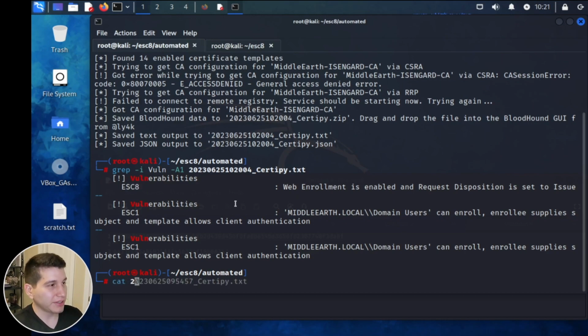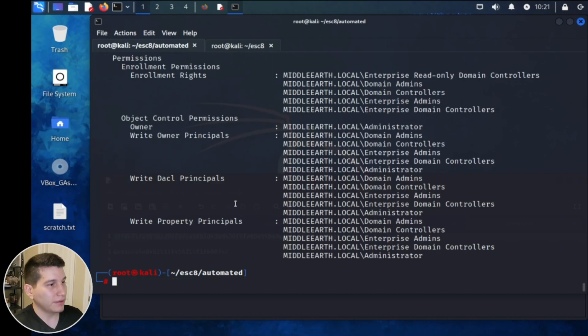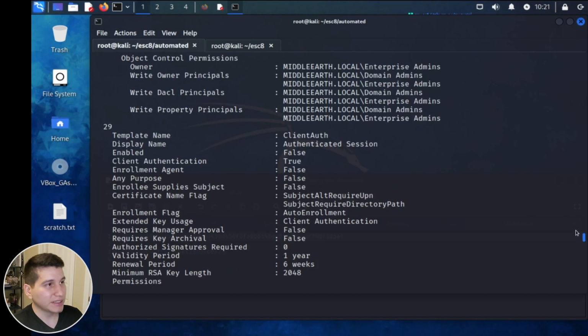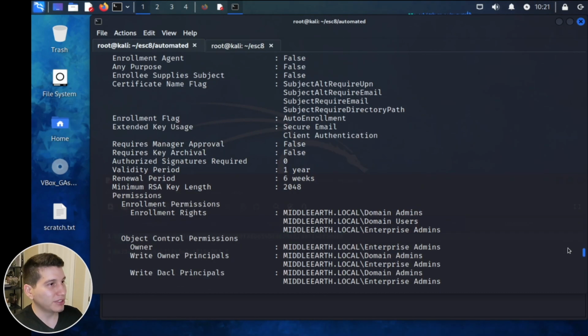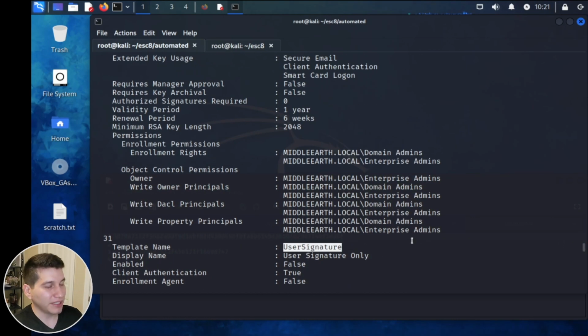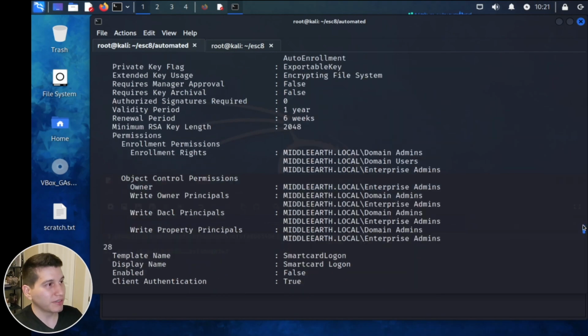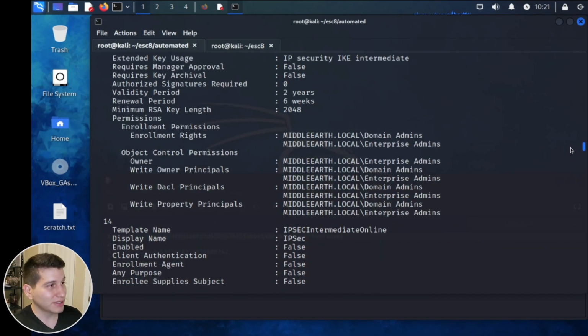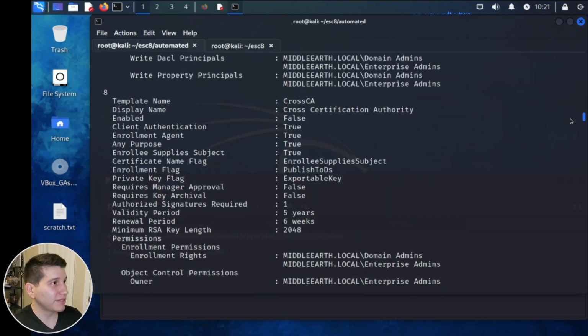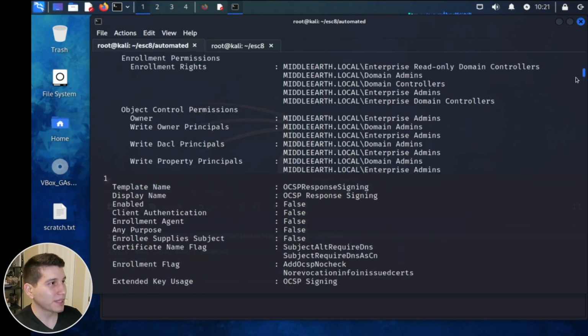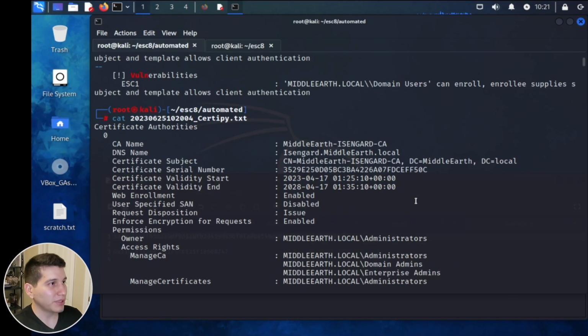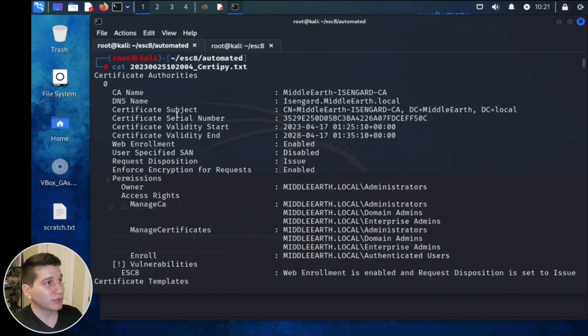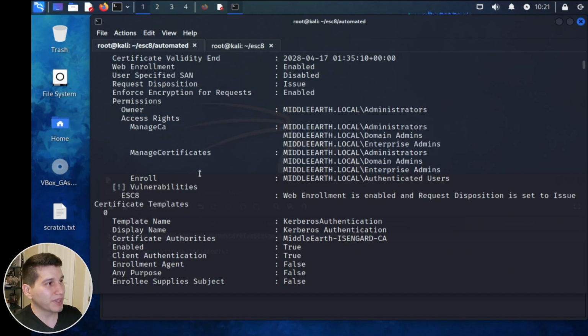So now we can just cat out that file. And the CAs are right at the top. These bottom ones are all the templates that it finds, and templates are just a blueprint of the certificates. And in my ESC1 video, I'll go into more details on templates and show you some more cool stuff on there, so make sure to check that one out. And again, if we scroll all the way to the top, and if the environment has more than one certificate authority, it'll list multiple ones right here, and then after that it goes into the certificate templates.